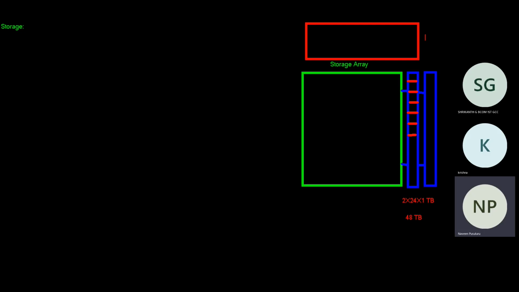So what I'm going to do is create a pool. I'll show you all these things. Today we are just discussing the overview of storage. So I'll combine all these 48 drives in these two disk shelves and create a pool. So how much space did I get? I got 48 TB of space in my pool.